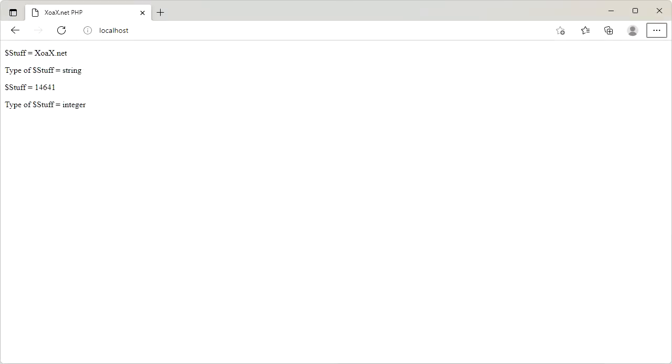Executing this program, we see that when the value is zoax.net, the variable's type is string, and when the variable's value is 14,641, the type is an integer. The same variable, stuff, takes on 2 different types, as well as 2 different values.